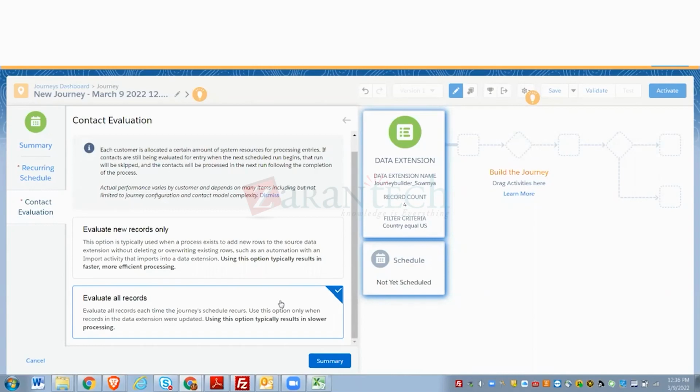So it's basically asking whenever this journey build is started, do we need to consider all the data from the journey to start, and then after 1 hour if we get new data, it has to do it again. But if I select evaluate new records only, then it will not send the email for the existing records in the data extension. But in the next hour, if a new record comes, then it will pick it up. Yes, click on that.